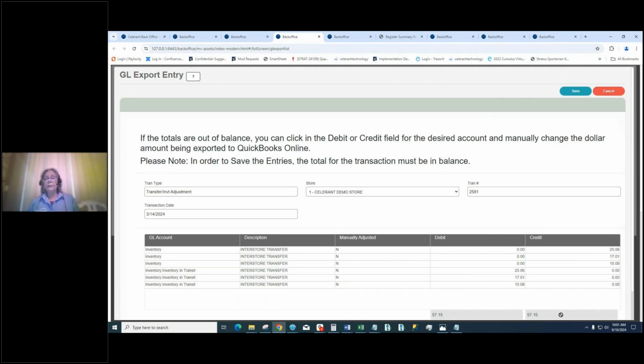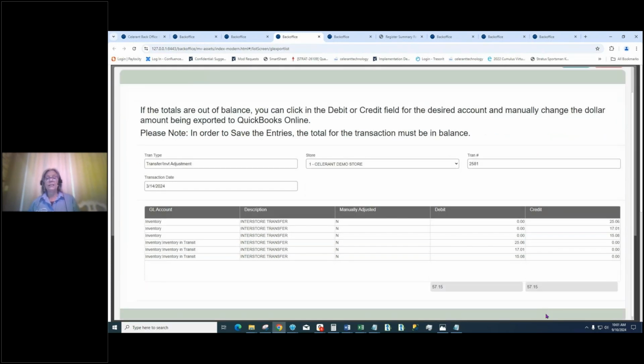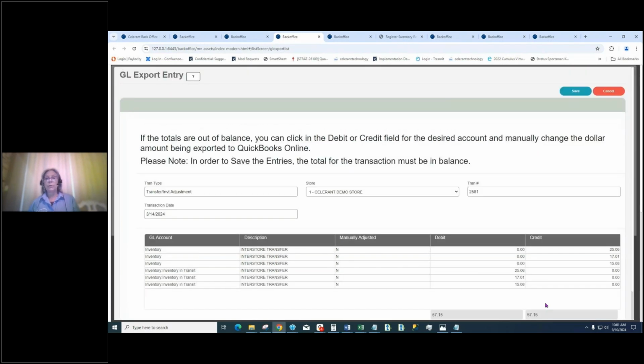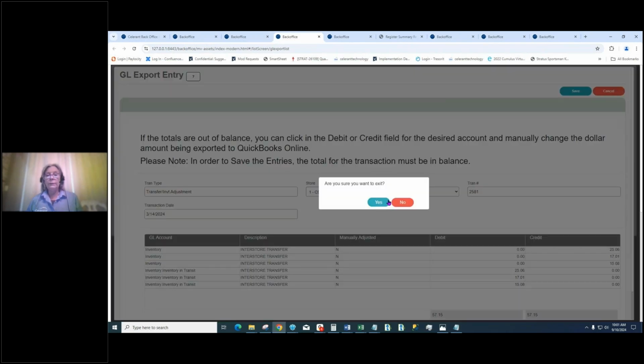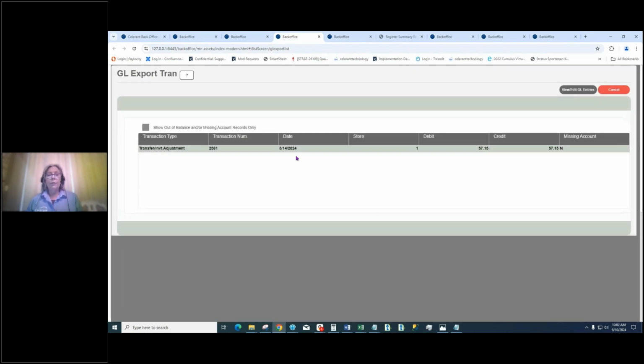The totals of debits and credits do not mean that's the amount that's being moved. It just means that's the total of your debits and credits. I do get that question occasionally. All right, so now we're going to hit cancel on this.